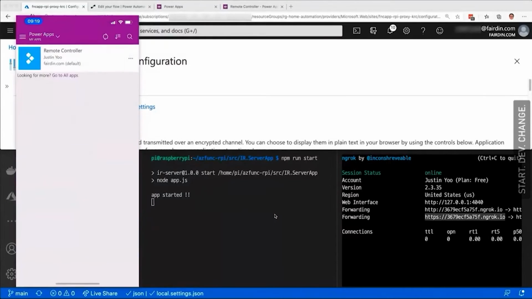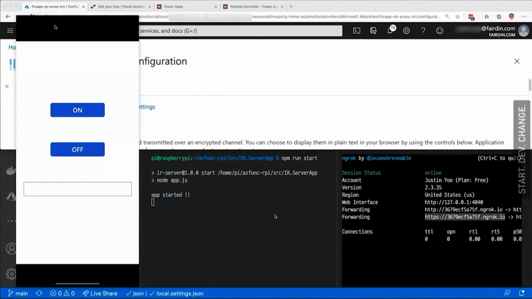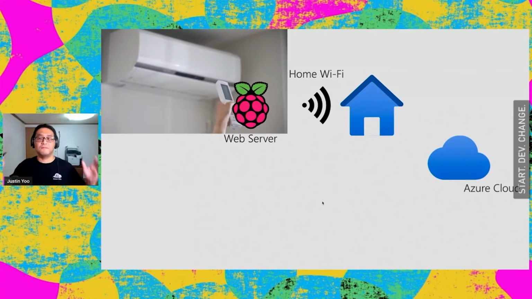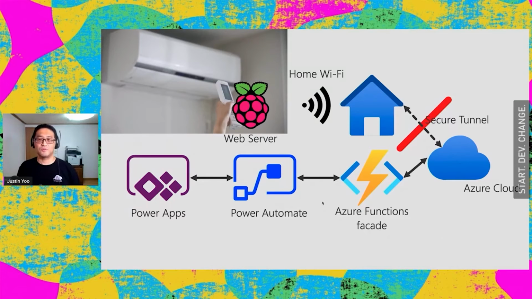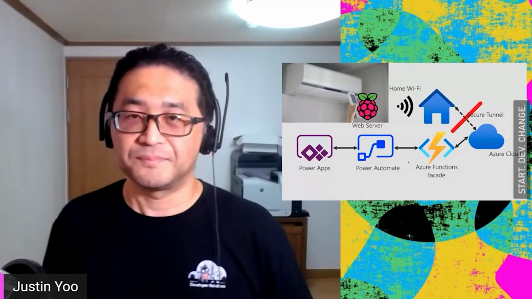Power App is opened, and I tap the on button, and it will show you the result. Can you see the yellow result? So TV has turned on. Now I tap the off button, and it switches off my TV. So yeah, the Power App is now working perfectly as a remote controller. So now I got the full end-to-end workflow to turn on and turn off my TV at home using my mobile app. And now I can do it even outside home.